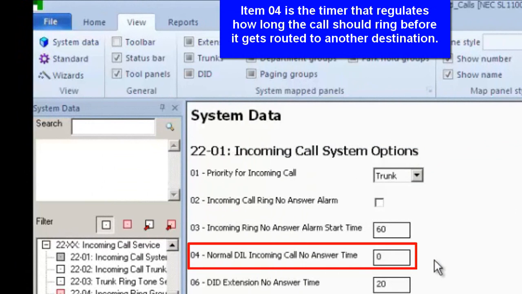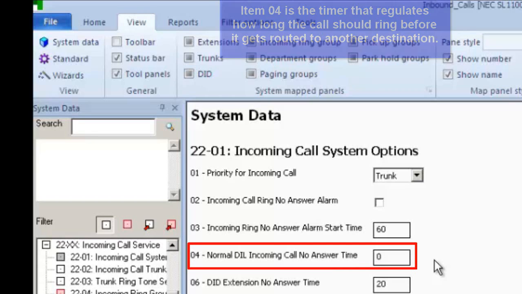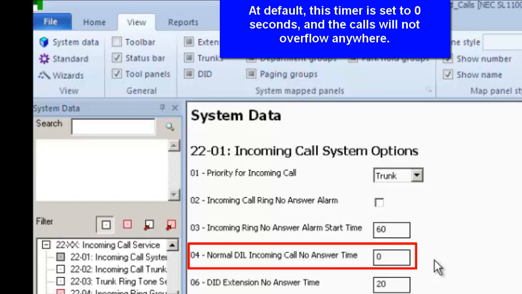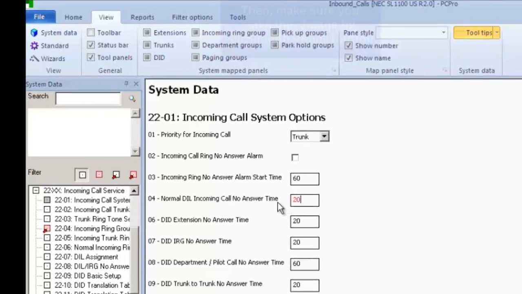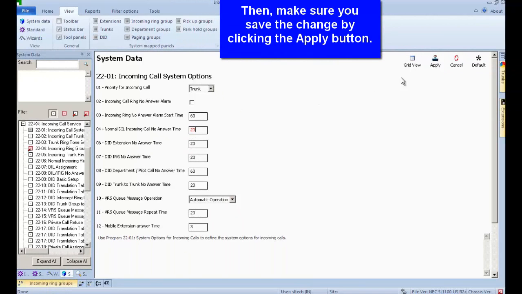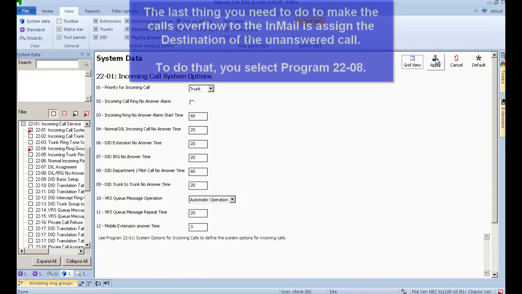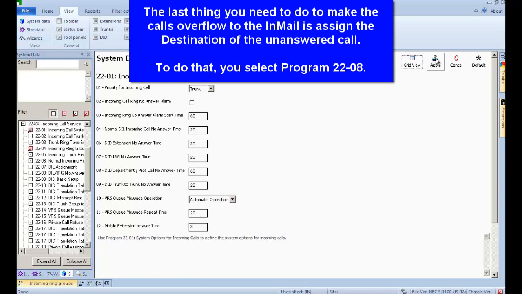Item 04 is the timer that regulates how long the call should ring before it gets routed to another destination. At default, this timer is set to 0 seconds, and the calls will not overflow anywhere. Let's change this timer to 20 seconds, which should be plenty of time to answer the calls. Then, make sure you save the change by clicking the Apply button. The last thing you need to do to make the calls overflow to the InMail is assign the destination of the unanswered call. To do that, you select Program 2208.